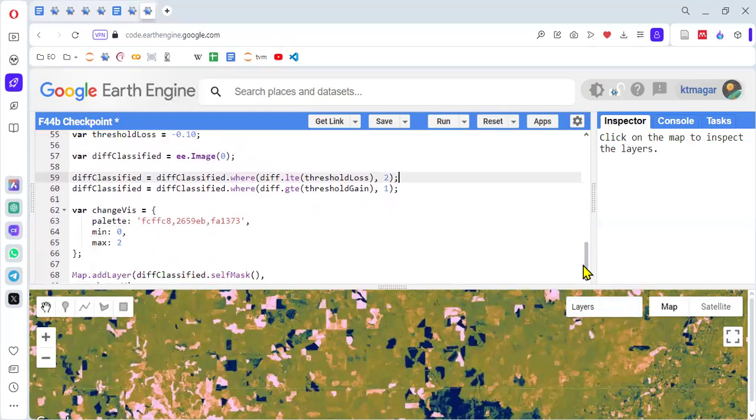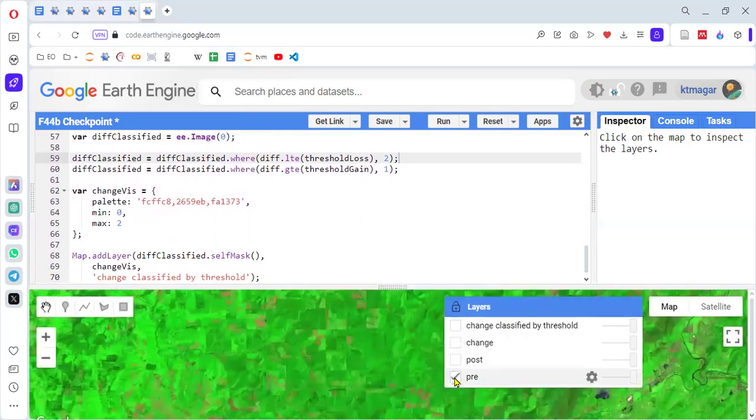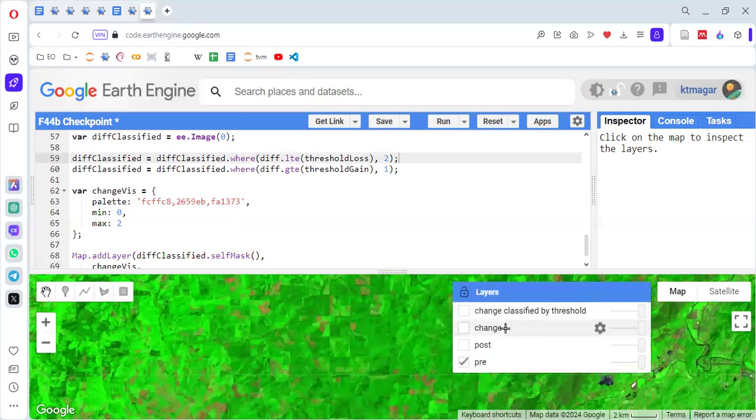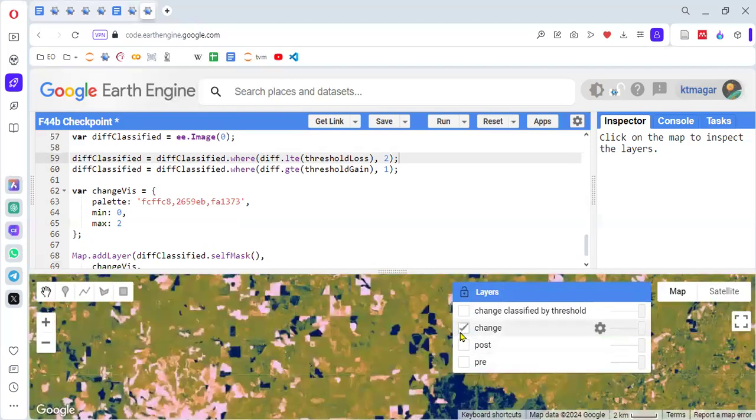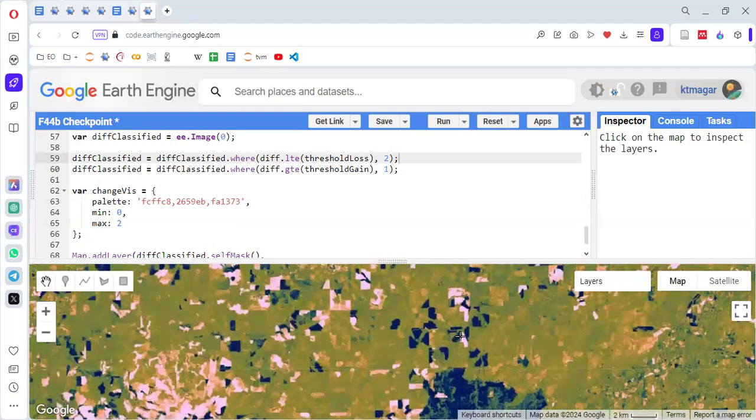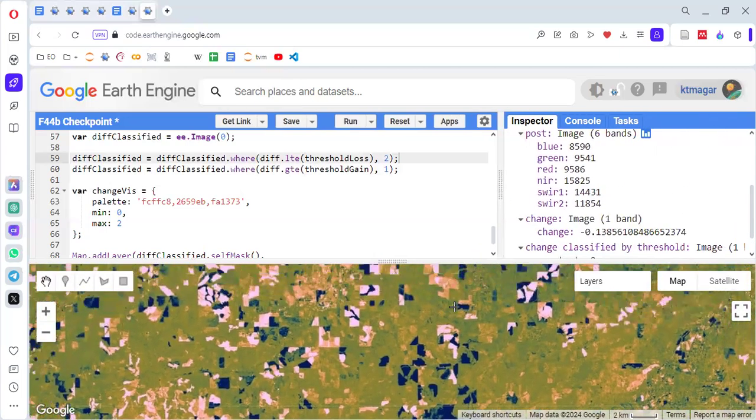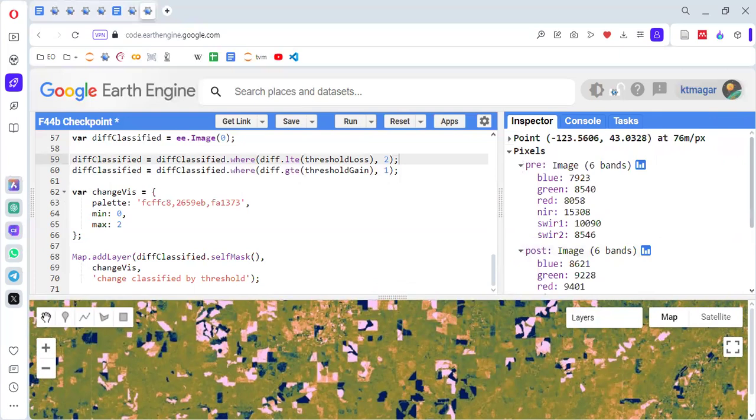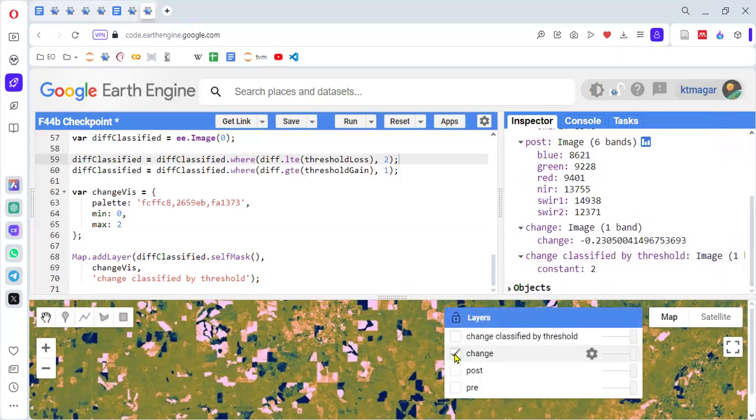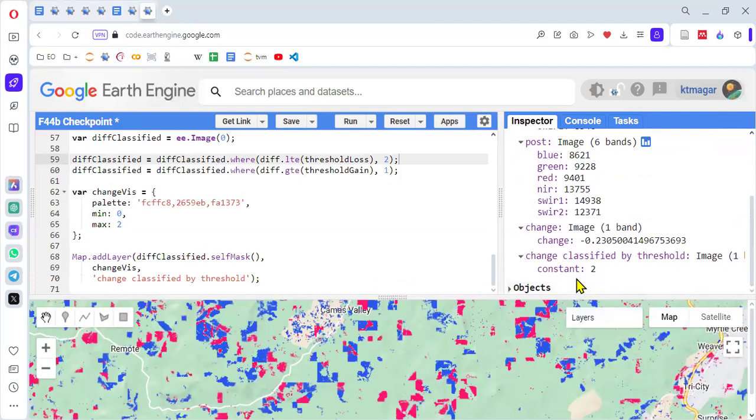Before the conclusion, let's see some values here. So this one is the pre-image, and then we have the post-image, and we then subtract it. So here we have some values in the change, and then we see the final change image classified by the threshold, where we have 1 and 2 as the categories.